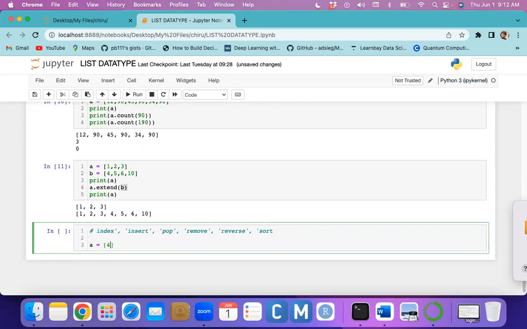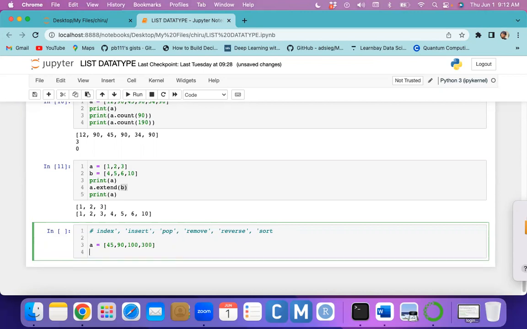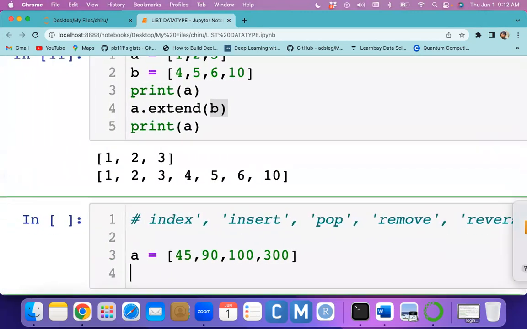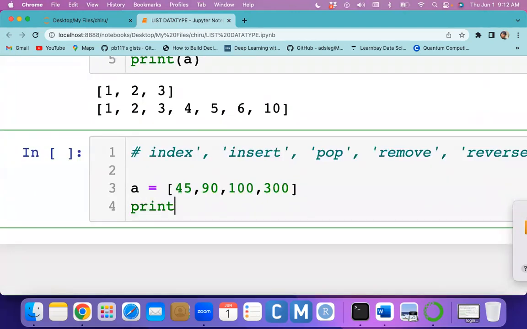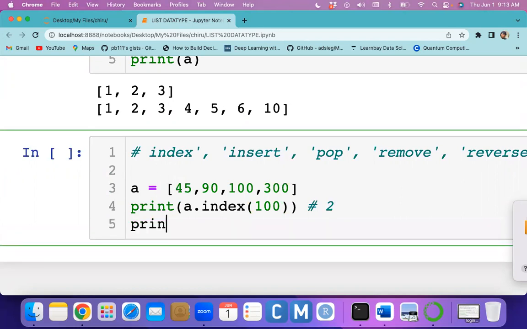Okay, so I have the elements 45, 90, 100 and 300. I want to find the index of one specific element. The index method will give you the index. If I give 100, what is the index position of 100? It is 2, so you will be getting 2. If the element is not there, then what happens?